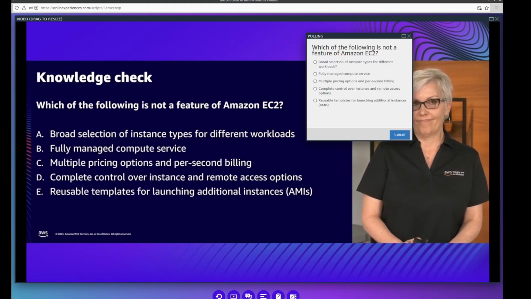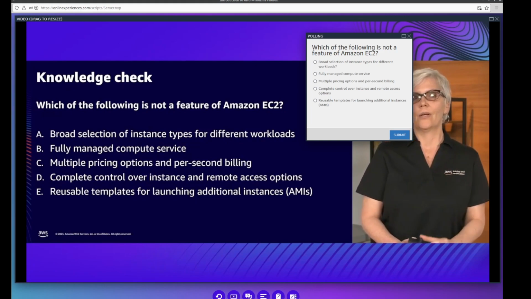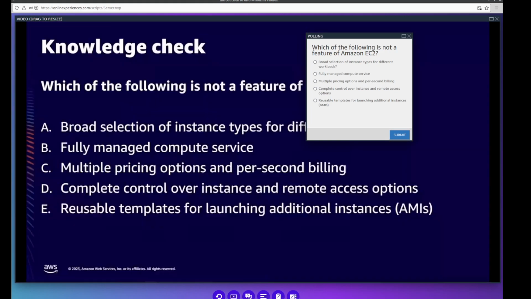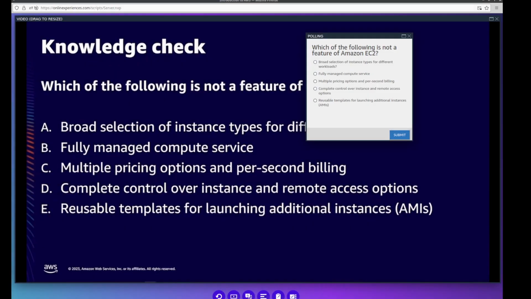Well, it is that time. We have a little knowledge check here. So to make sure that I'm explaining everything properly, I'm going to give you just a moment to take a look at the question and all the answers that we have. So for here, it says, which of the following is not a feature of Amazon EC2? So I'll read that one more time. Which of the following is not a feature of Amazon EC2? So you can even pause your screen if you want to take a moment just to read down through all of those letters that you see here.